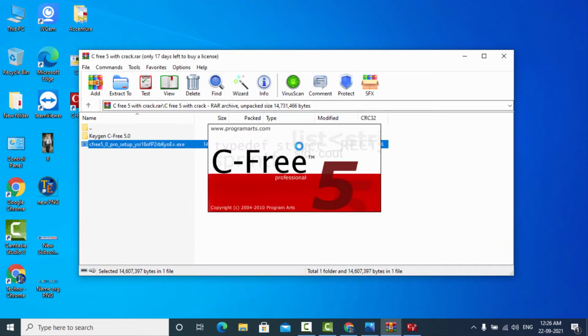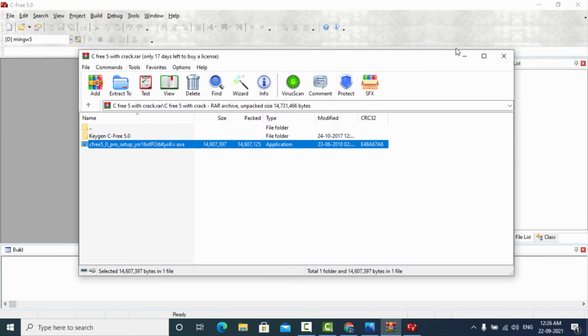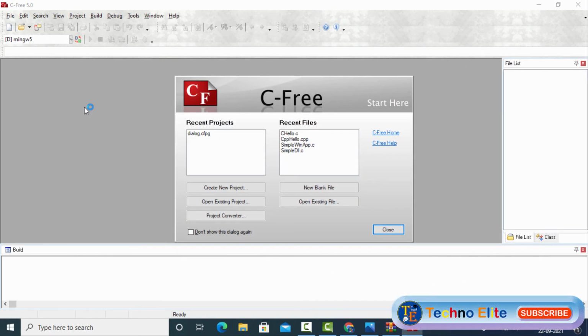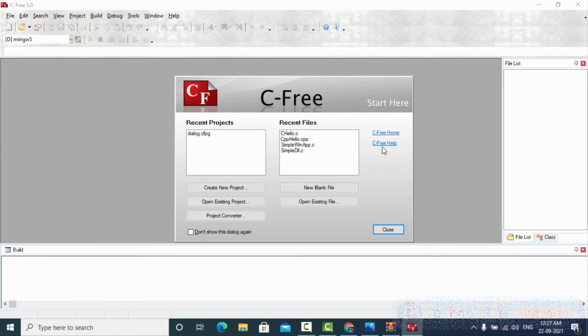And now it's opening the C Free Professional program, and this is the interface of the C Free application. So here is a start dialog box. It is asking if you want to open a recent file directly. So here are the options, you have to select this one, and you can open directly.